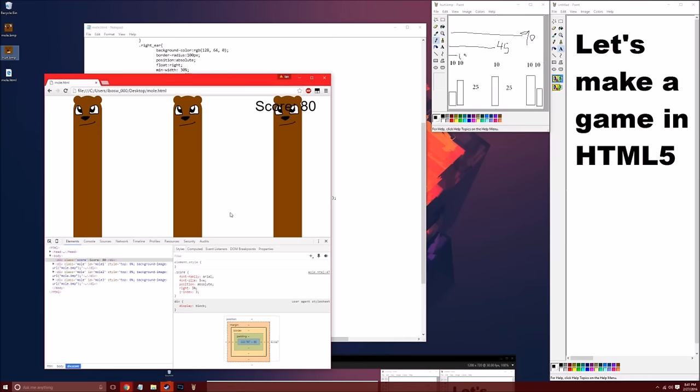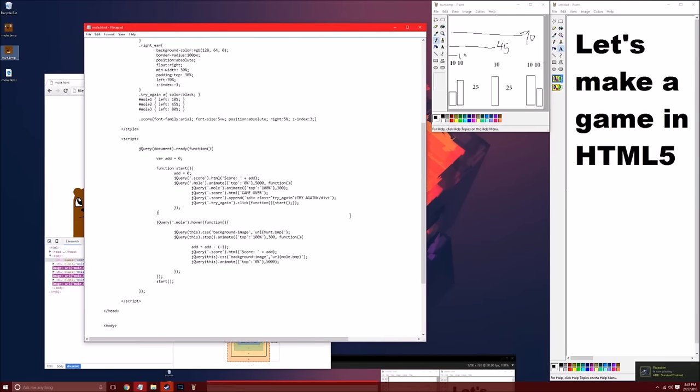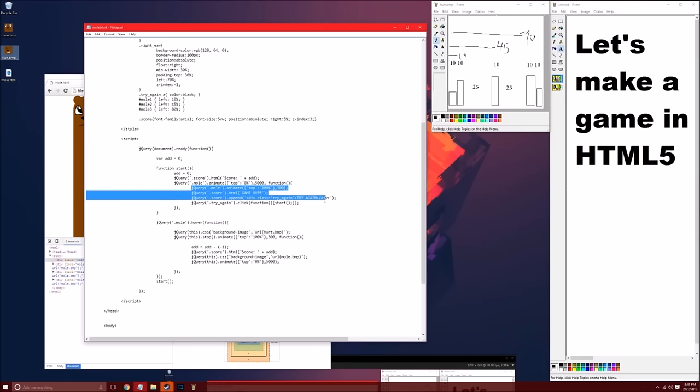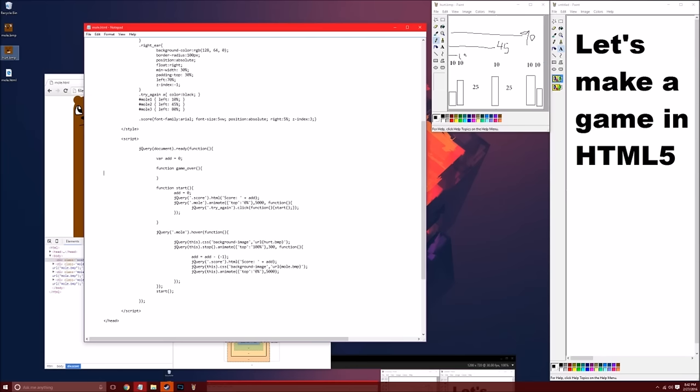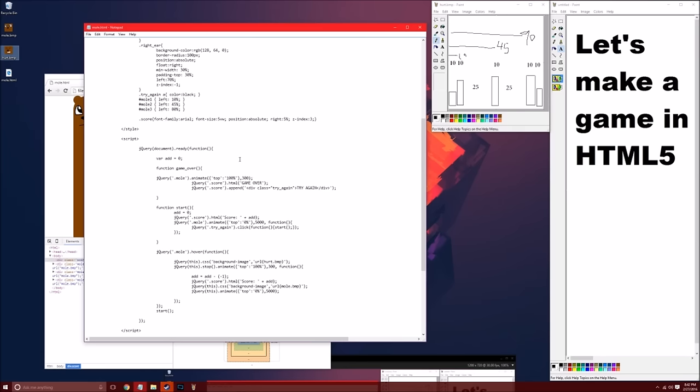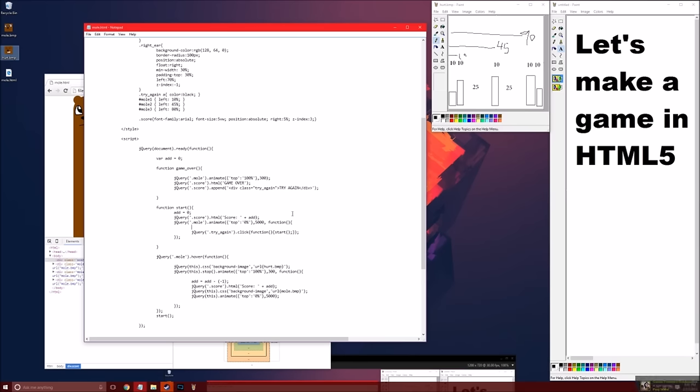So, there we are. Also, it doesn't trigger game over again. Why doesn't it trigger game over again when it reaches the top? Why does it only do that one time? It's because the game over function itself needs to be a separate function, probably, would be my guess. So I'm going to just say function game over, put that in there, and trigger this like so.